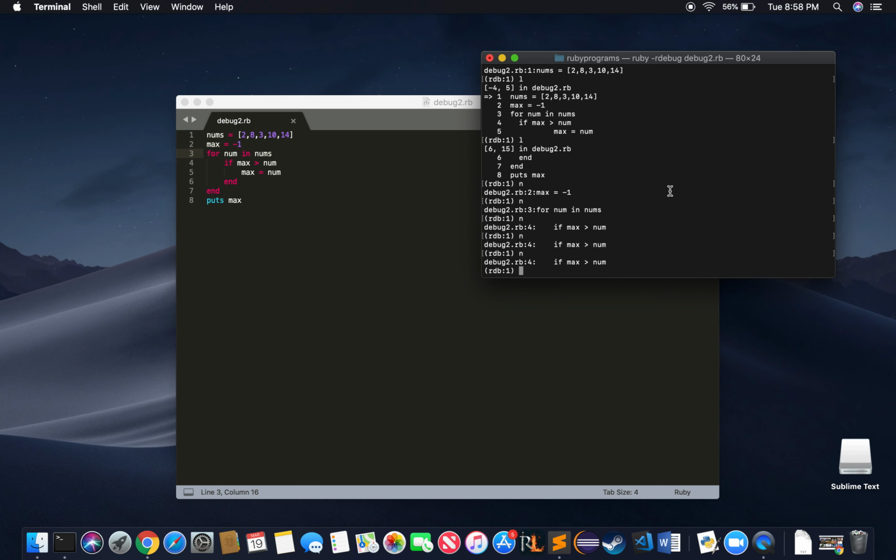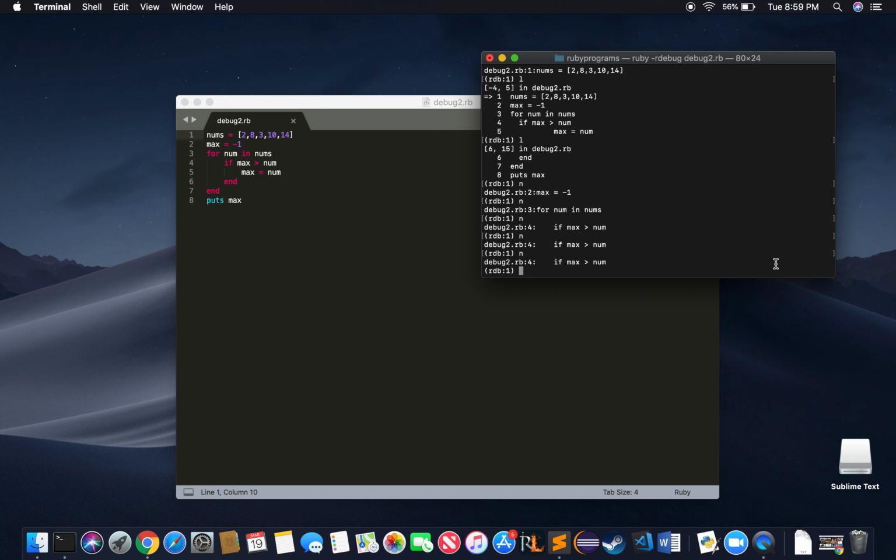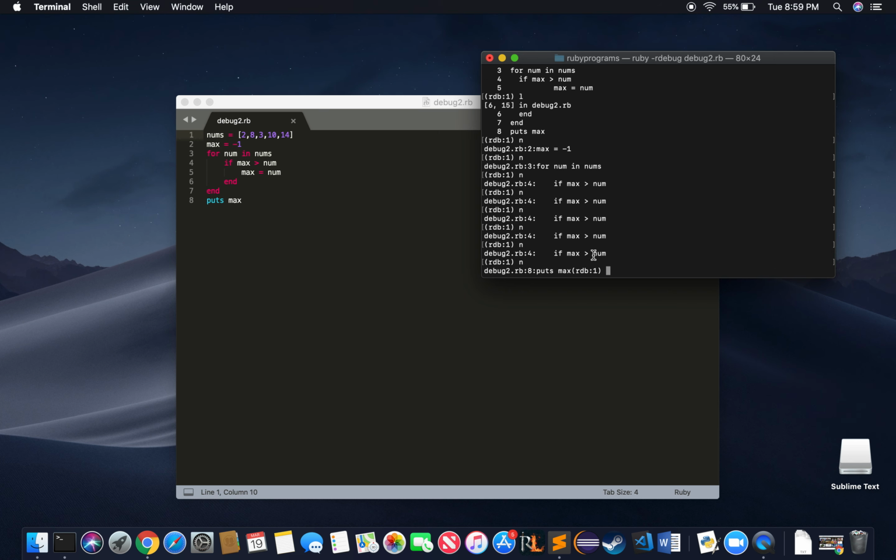So we're going to do it whatever the length of nums is, right? So in this case, we're going to be checking it 1, 2, 3, 4, 5 times. So once we get through that, it'll bring us to the end, and it'll go ahead and bring us to the very last line of code, which is printing exactly what the max is to the console. So if I type n again, it'll print -1, right?